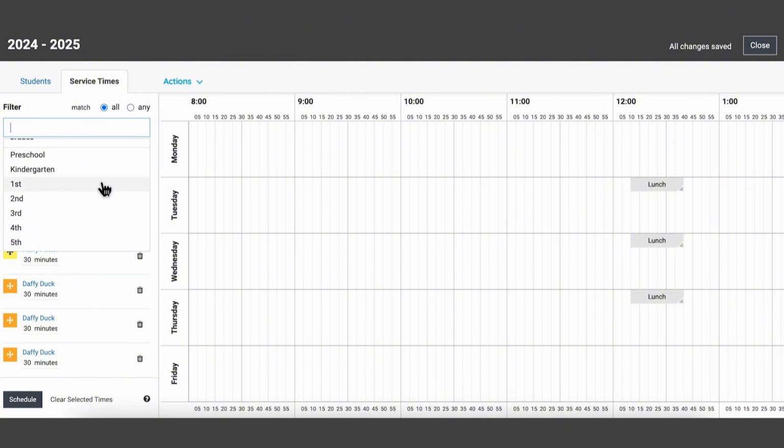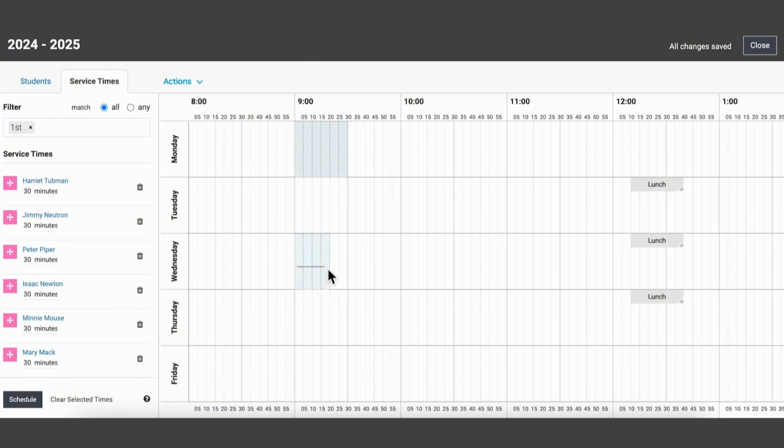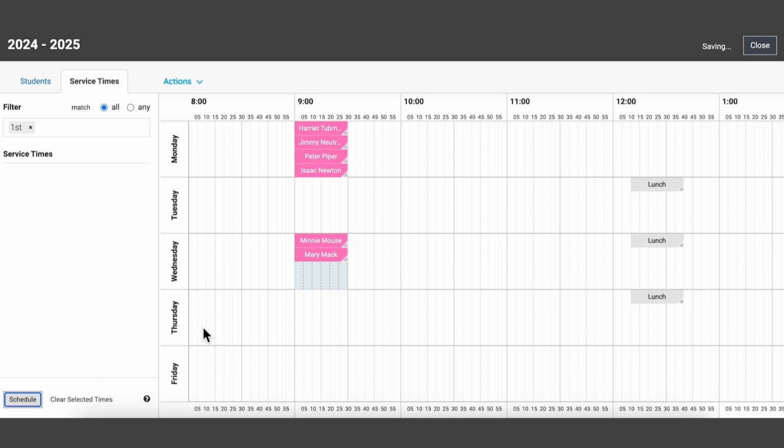For example, maybe I know that all of my first grade students are available to be seen on Mondays and Wednesdays at 9 a.m. I can first filter my students by their grade level. Then I can go ahead and highlight those time periods that they're available on my schedule. Now I'll click the Schedule button, and those students will automatically be added during that time frame.